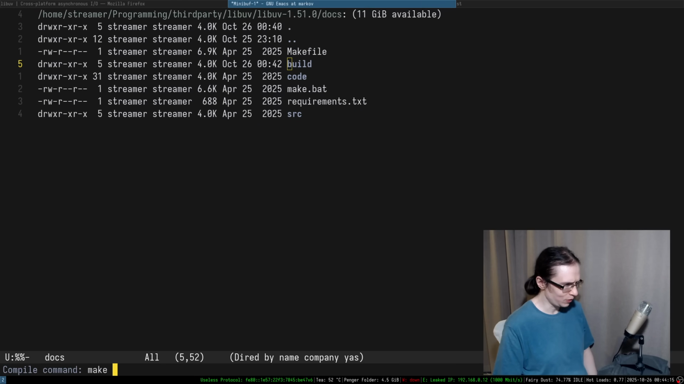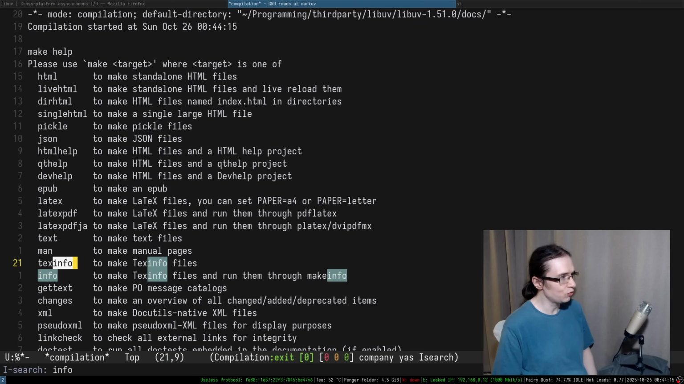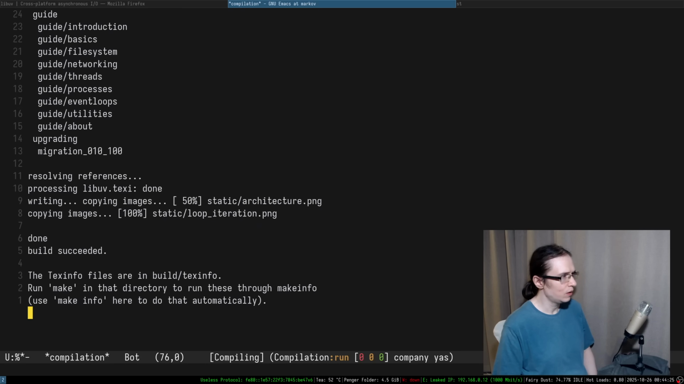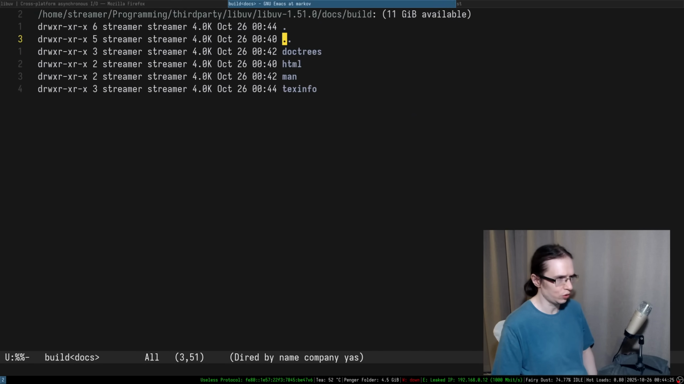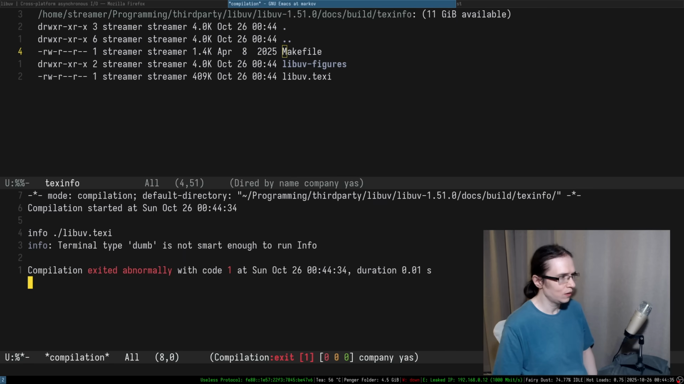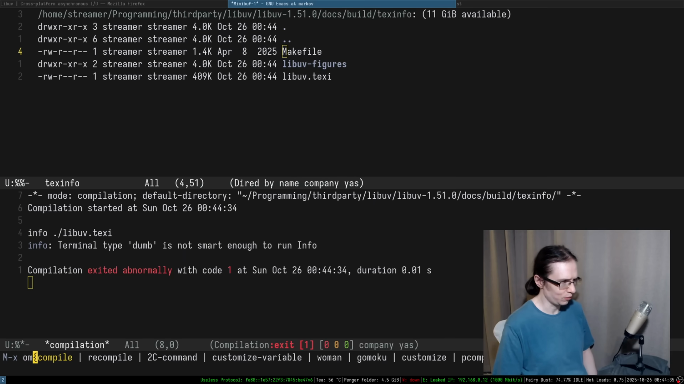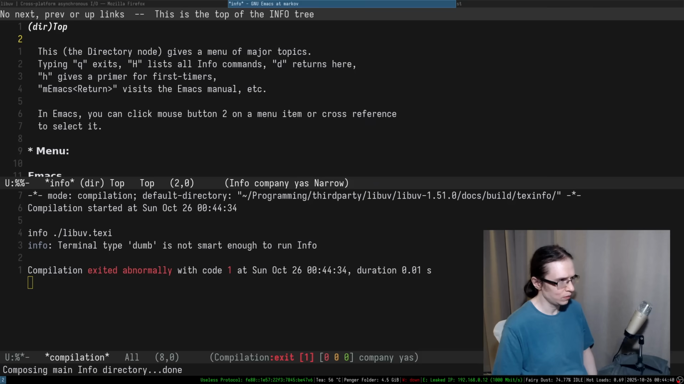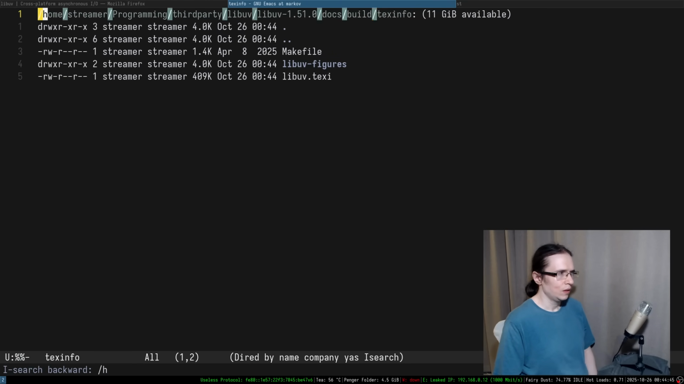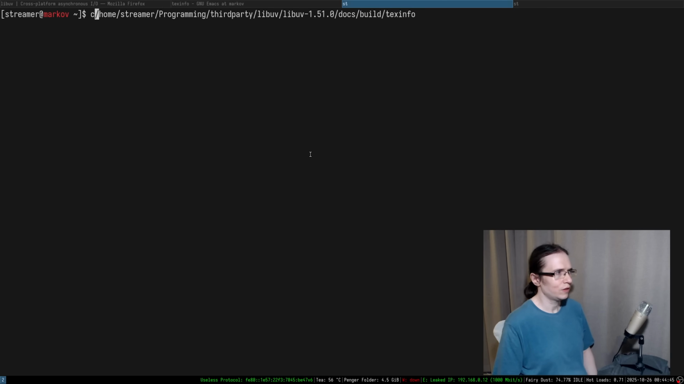So let me see. I want to take a look at the help. Do you have info? Okay, so there is a texinfo and you run it through make info. Okay, so let's try to build the texinfo. Because info usually has sections and stuff like that. So libuv, tag, ini. Okay, so I probably want to actually do info. It doesn't allow me to. Okay, so can I just open it in the terminal then? info libuv.texi. Okay.